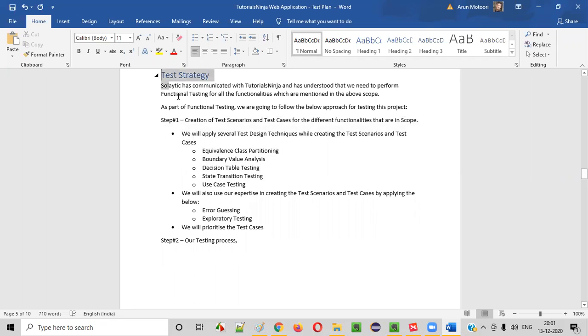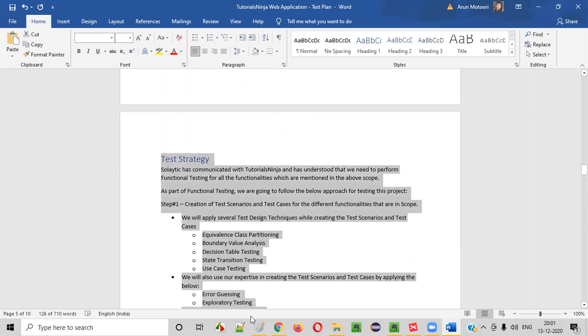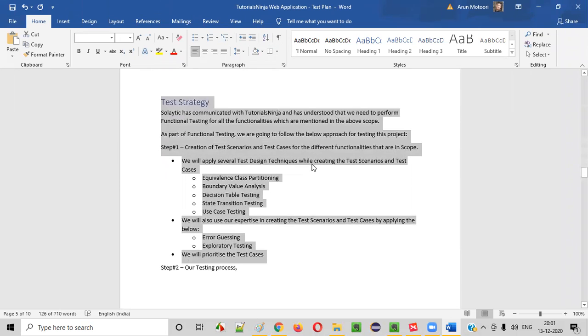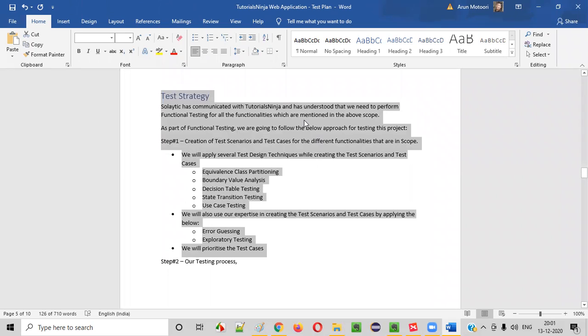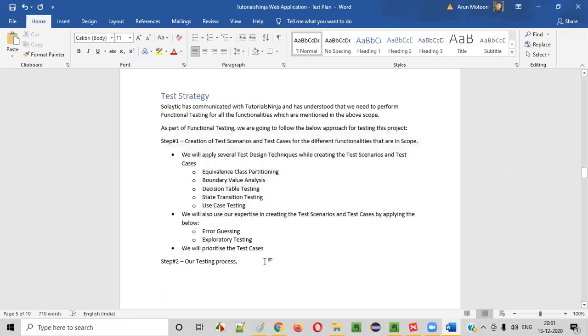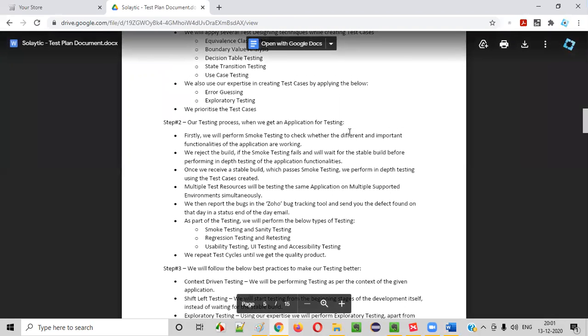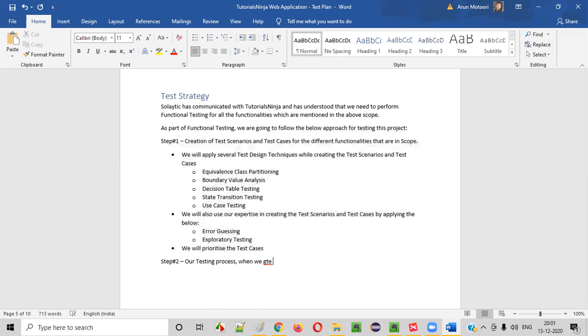Okay. If you don't understand the test strategy, guys, blindly follow this. Let's take this as a template only. You'll understand this template once I explain the coming sections. For now, we cannot go forward, so we have to stay with the test plan document. This is for a high level understanding. This is test case creation. Step two is actual testing, when we get the application for testing.